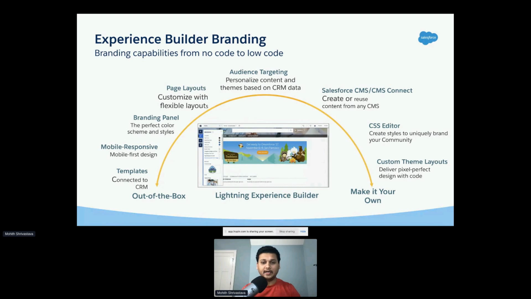As you can see in the slide, the Lightning Experience Builder is what you use to create these pages declaratively using low code, where you drag and drop the components. And you will see that a lot of these templates come with out-of-box components. So what you do is figure out whether those components are something that you're going to use, how helpful they are in terms of your actual design that you need. And there are features there as well, like audience targeting, where you personalize the content and the themes based on your data.